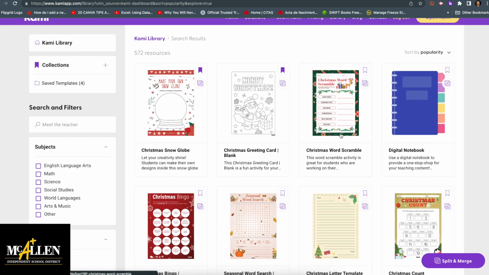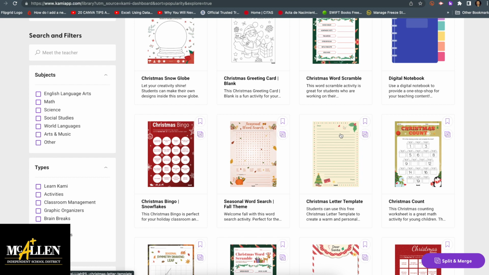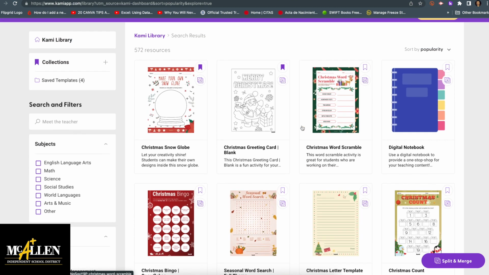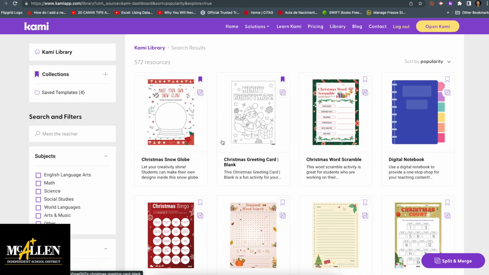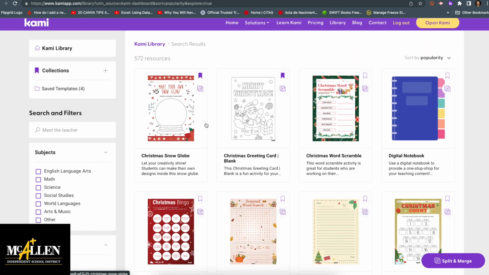and explain to you that you are also able to combine more than one template per activity or per Kami assignment. If you notice, next to each template there's a little button that I can use to add the templates that I want to bring into my Kami activity. So let's say that I want this one and this one. I'm going to combine these two into one activity.